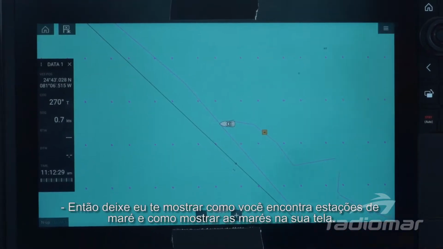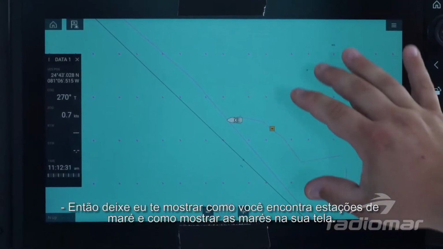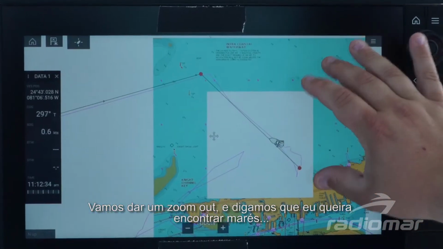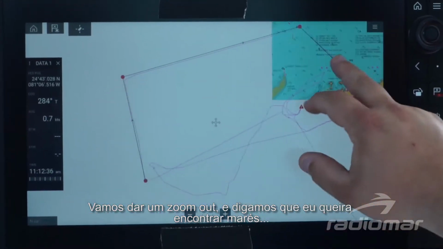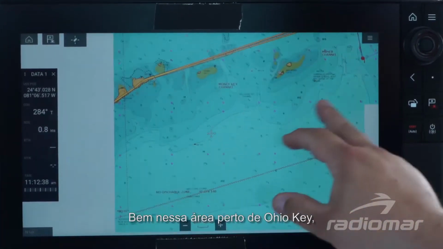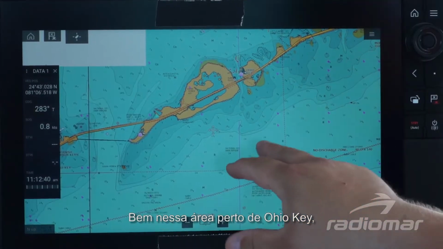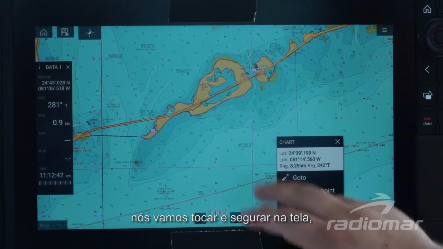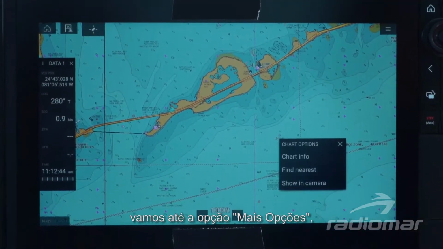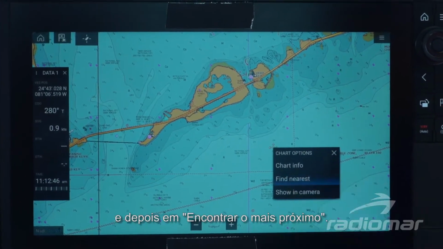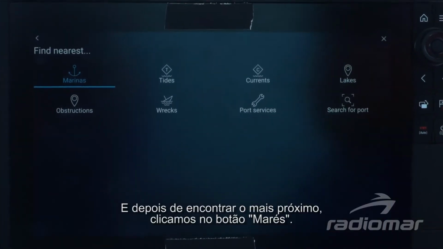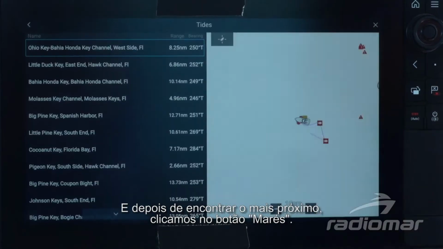We're going to show you how you find your tide stations and how you show tides on your screen. Let's zoom out here a little bit, and let's say we wanted to find tides down here in this area around Ohio Key. We're going to touch and hold on the screen. We're going to have to go to more options. We then have to go to find nearest. And then once we get to find nearest, we can then click on our tides button.